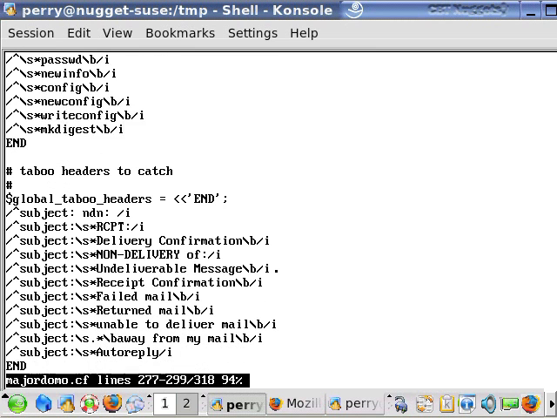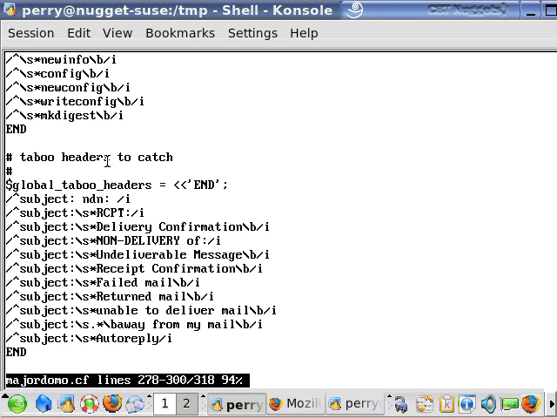One of the things that gets done is that a bunch of headers are looked for, and if those headers are found, then the email is not forwarded out to the list. What they're looking for in these particular regular expressions is things like this: say I send an email to a list, and it gets forwarded to everybody on the list. Well, say some of those people have had their accounts deactivated, or they're on vacation and they have an auto reply set up or something.